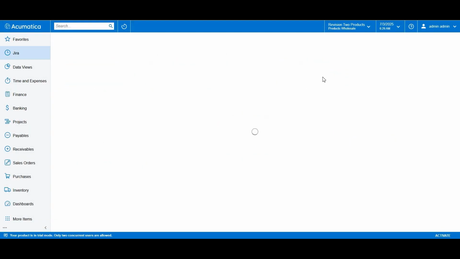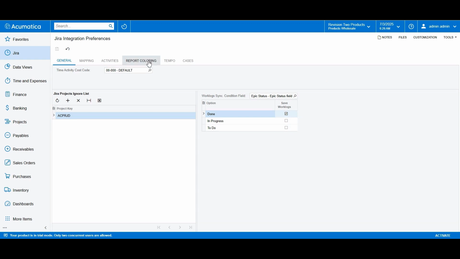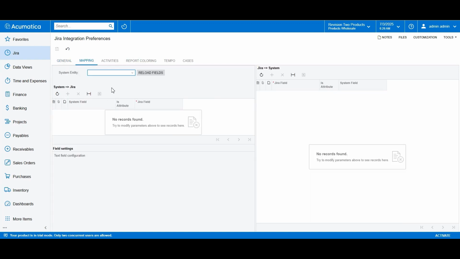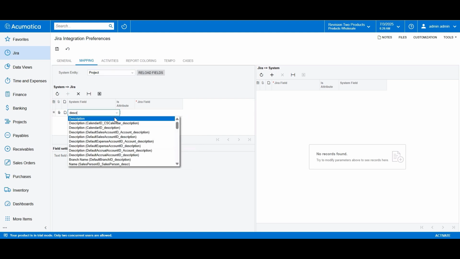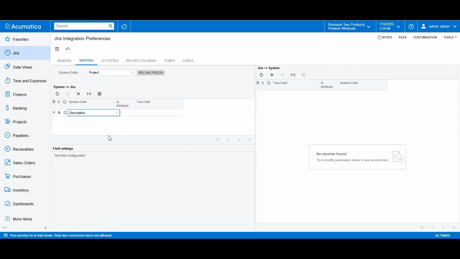So this is our Jira integration preferences screen, and specifically, the mapping tab allows us to map system entities with Jira entities. Currently, projects and cases can be mapped with Jira software, and only fields of the same format can be mapped. For example, date time to date time. For example, let's map the project description to the Jira issue description. To do this, we need to select Project in the System Entity drop-down menu. In the System field drop-down menu, we need to select Description, and in the Jira field selector, also select Description.